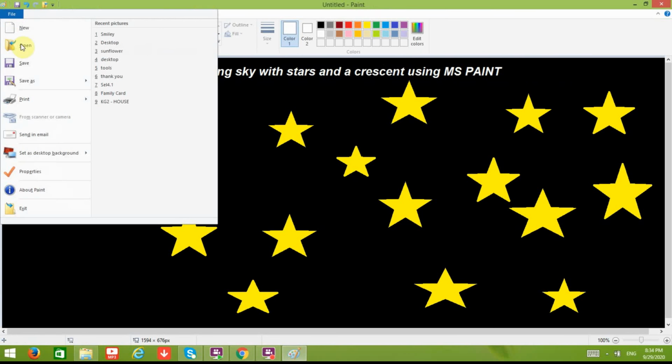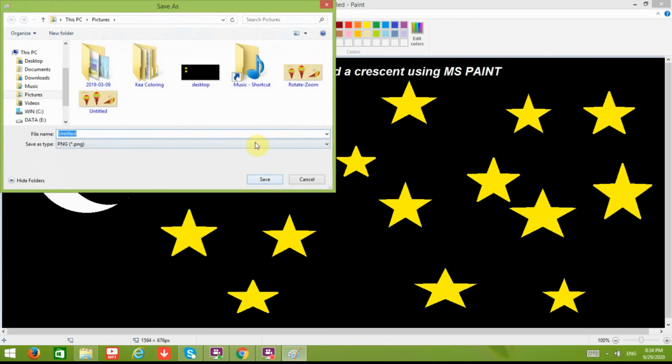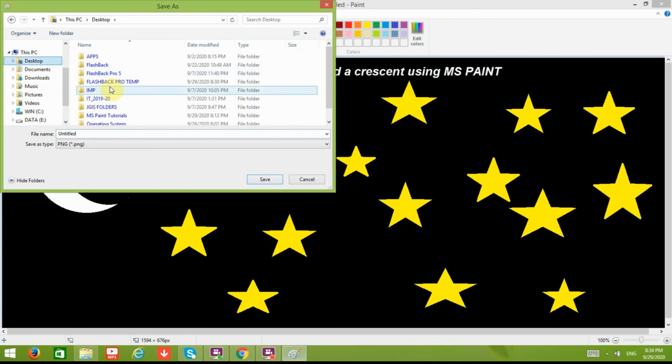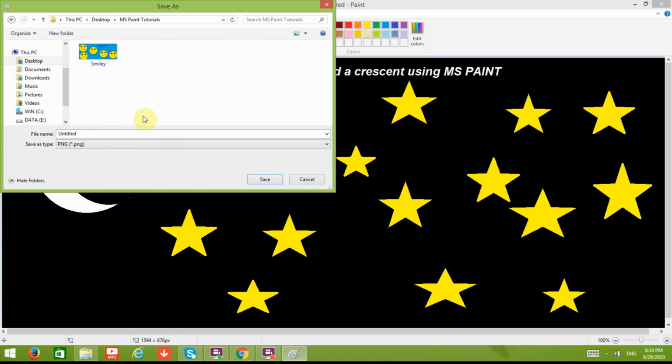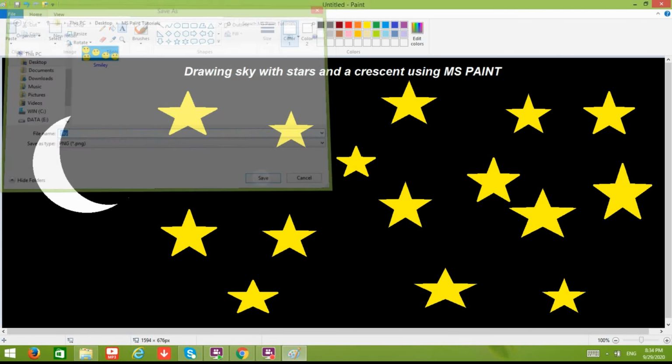Now go for File, Save As. Go to your folder on the desktop which you created and save it as Sky. The file name, whatever file name you wish to give, you can give that, and save, and click Save.